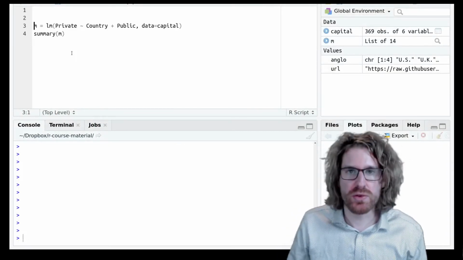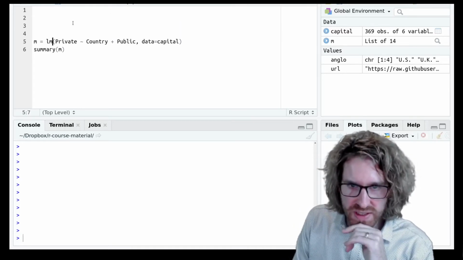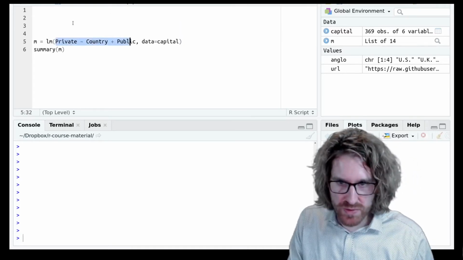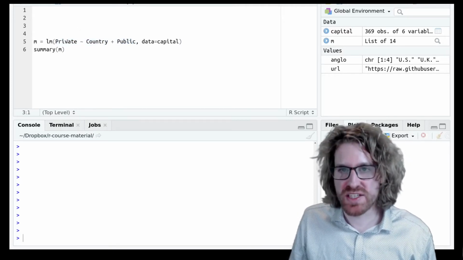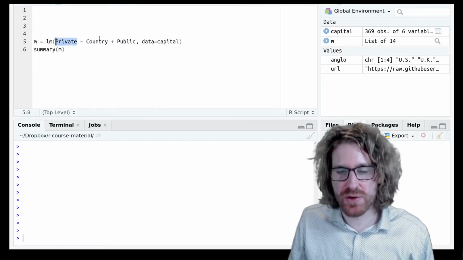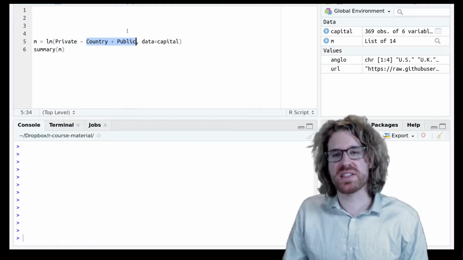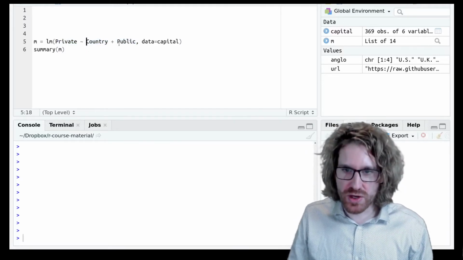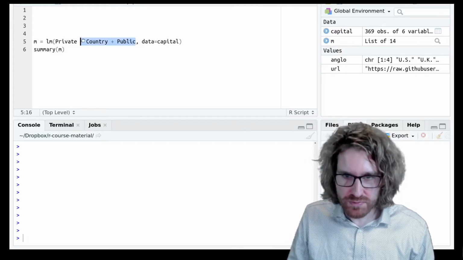So let's first look at what this formula looks like. So again, what this code looks like. And again, the function has a formula input here. And the formula input is similar to the one we saw before. So we have the tilde, and before the tilde there's the dependent variable, and after the tilde there's the independent variable. But in this case it's actually two independent variables. So country plus public. So we're going to do a multiple regression here.